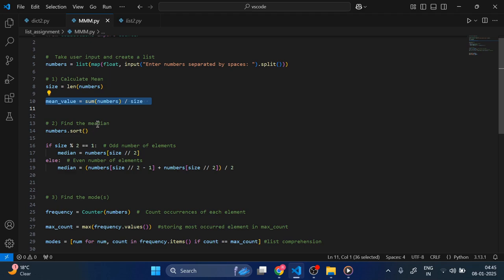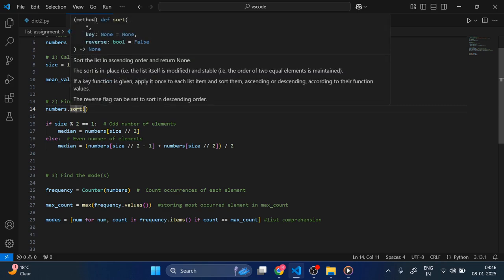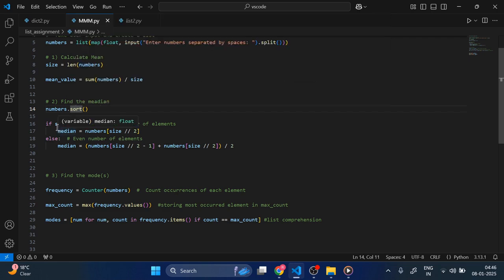Now coming to the median. Now we will find the median. So to find the median of the list, first we have to sort the list in ascending order. So here we have used numbers.sort, which will sort the list, because sort is an inbuilt function in Python which will sort the elements inside the list in ascending order. And then we have some if else statements written.